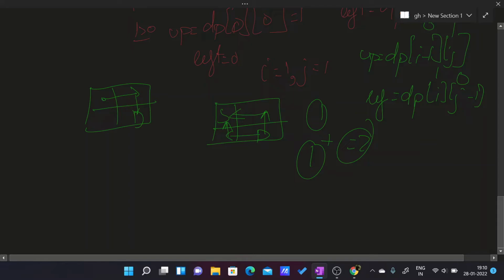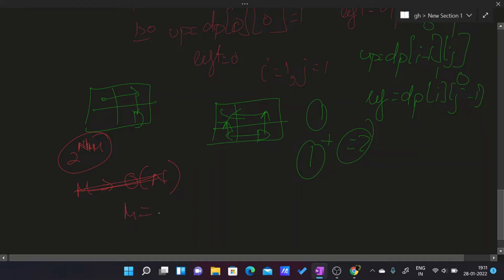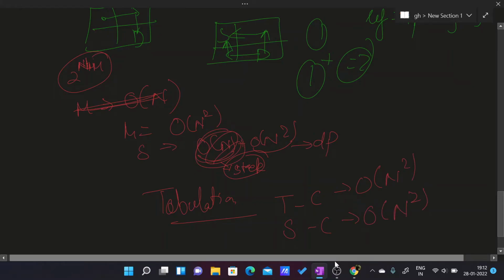Now if I discuss the time complexity of this solution, in the memoized solution we got the time complexity as order of n square in the worst case, and the space complexity was order of n plus another order of n square. It was my dp matrix, and this was my stack space that the function calls were taking. But for the tabulation, my time complexity remains the same as order of n square, but my space complexity decreases to order of n square, and we have omitted this stack space. So now let us just code this question real quick.